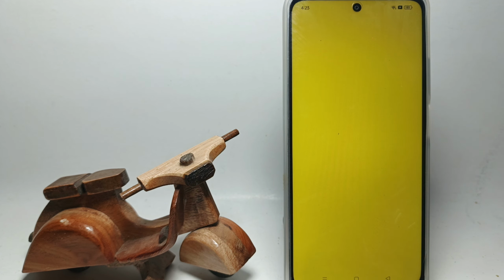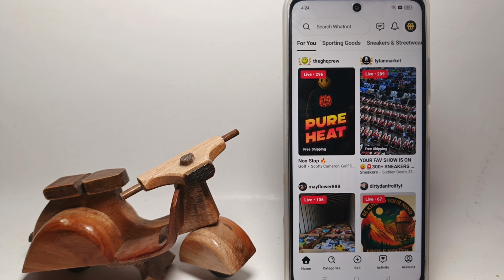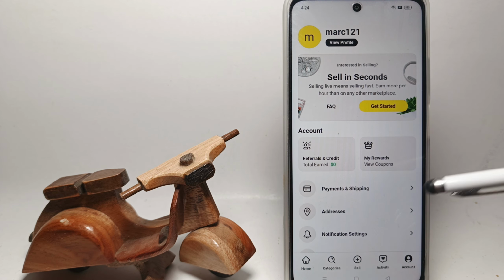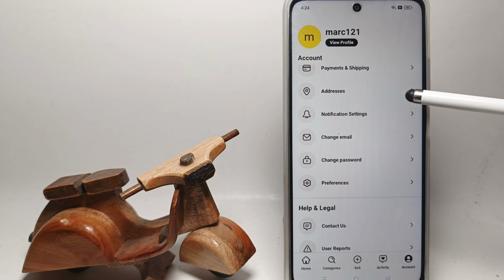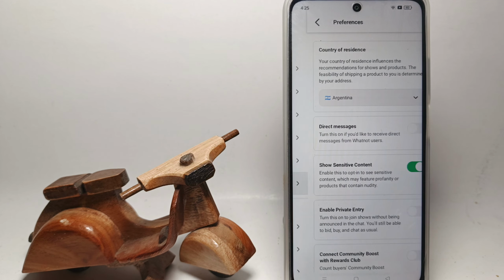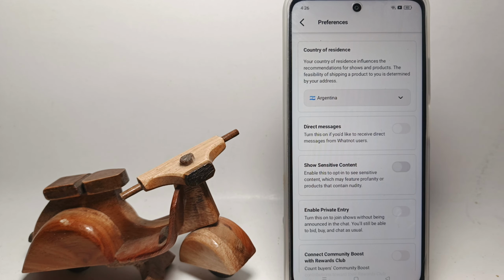Firstly, open the Whatnot app on your Android device. This is the initial screen of the Whatnot app. Next, tap the account menu icon in the bottom right corner of the screen. A scrolling menu will appear. Next, scroll down. Next, tap the Preferences menu. Then, tap Sensitive Content. So that's it, this is the tutorial on how to hide sensitive content on the Whatnot application.